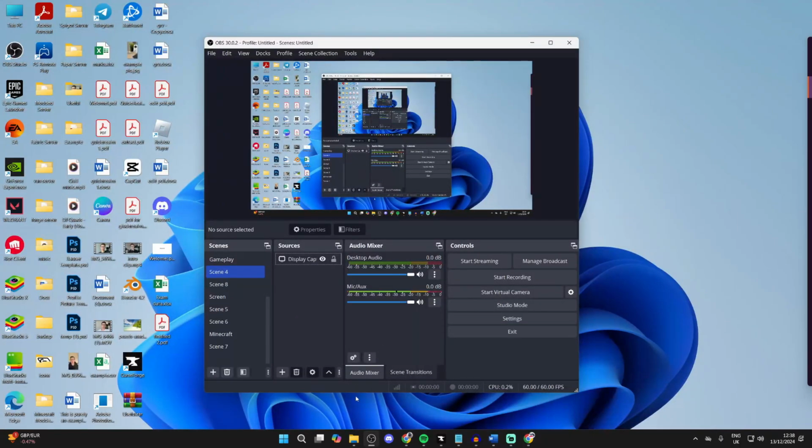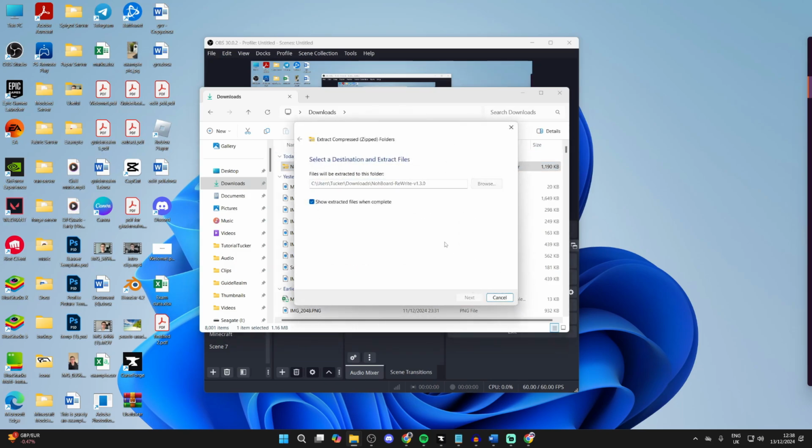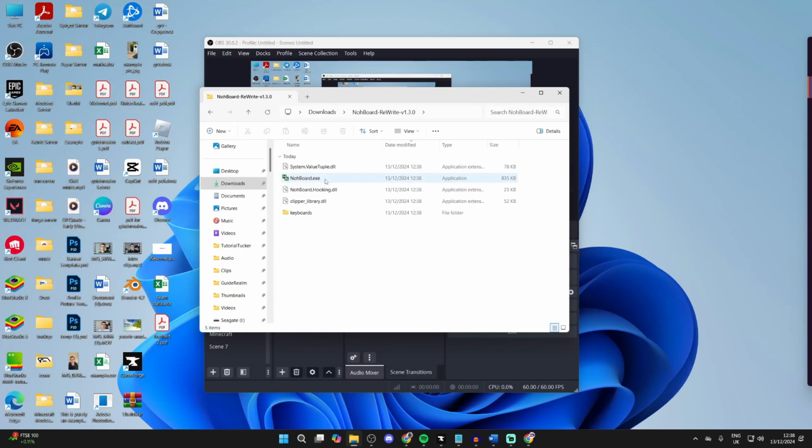Open up your file explorer, come over to the left and select downloads and find the zip file. Select it and you can click on extract all at the top and extract it. It should then create a folder which should automatically open. If it doesn't, open it up and you can then run NohBoard like so.